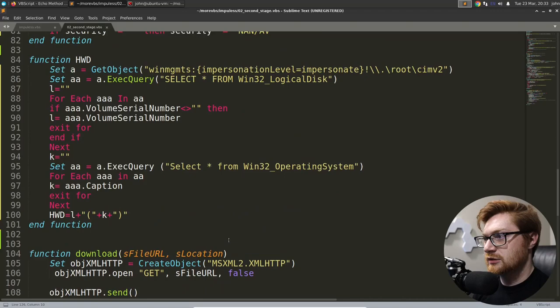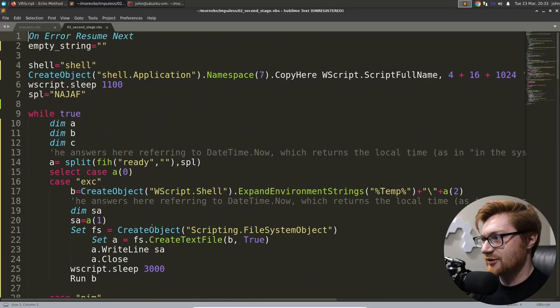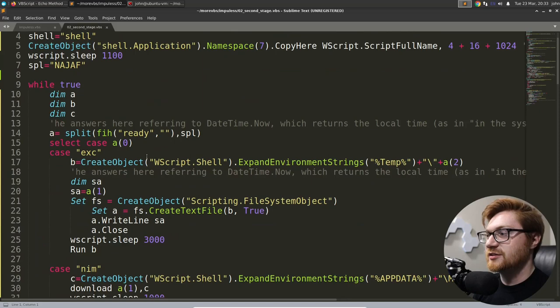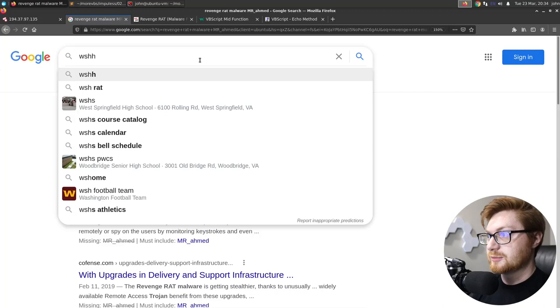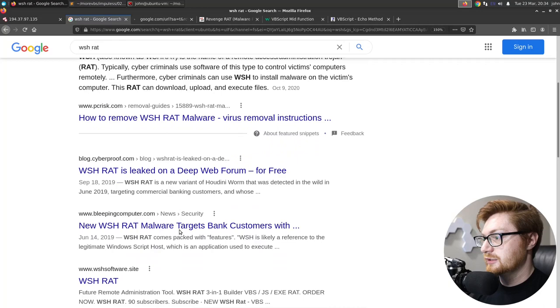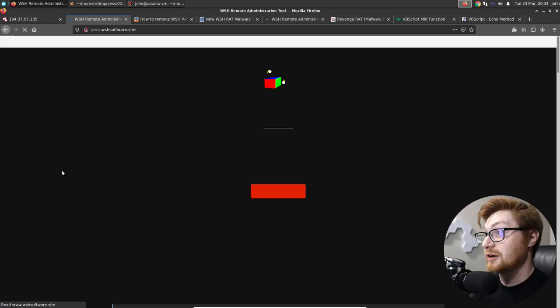Getting all that information. Interesting. I don't think there's anything else. There aren't any other layers to pull through here. But this must be WSH RAT, right? From our Googling, RevengeRAT... because WSH RAT, what do you got for me? No. Oh, wow. You can just straight up download it.